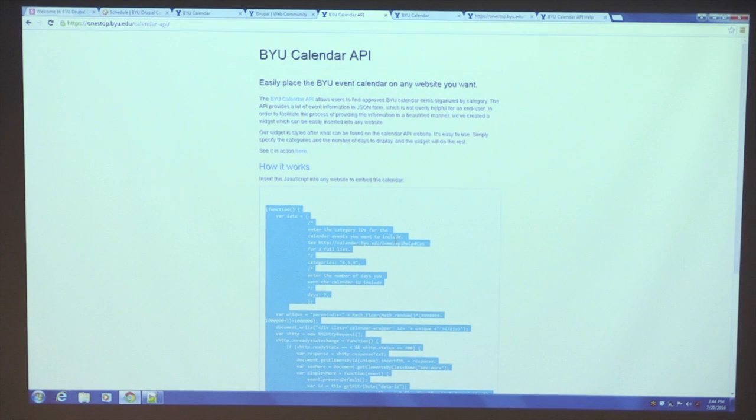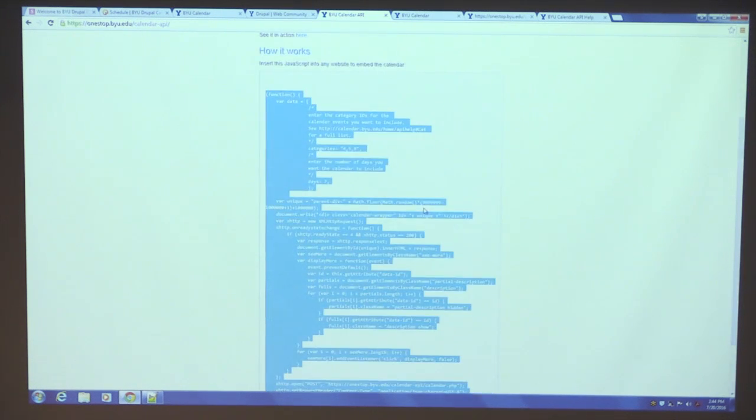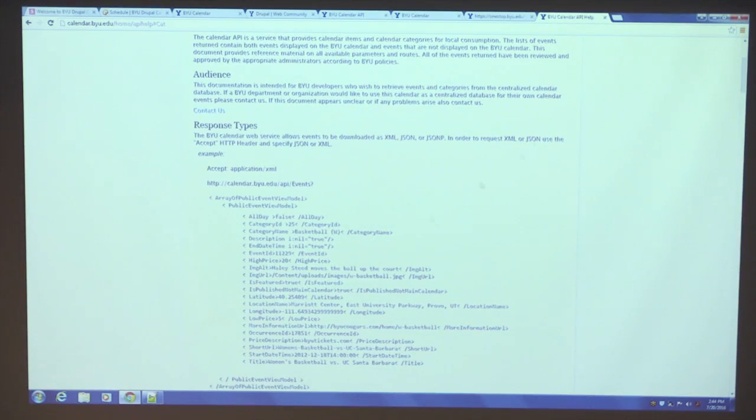We have the code up here. If you go to onestop.byu.edu/calendar-API, you can find all this code for yourself. You're free to use it, modify it, free of charge. I do accept donations though. We're for students. Yeah, exactly. Having a child. Yeah. So I accept donations in the form of cash, PayPal, or food. Bitcoins. Yeah, I'll accept that too.